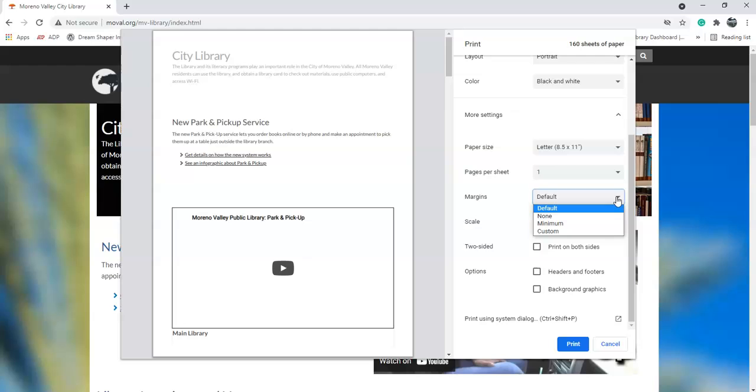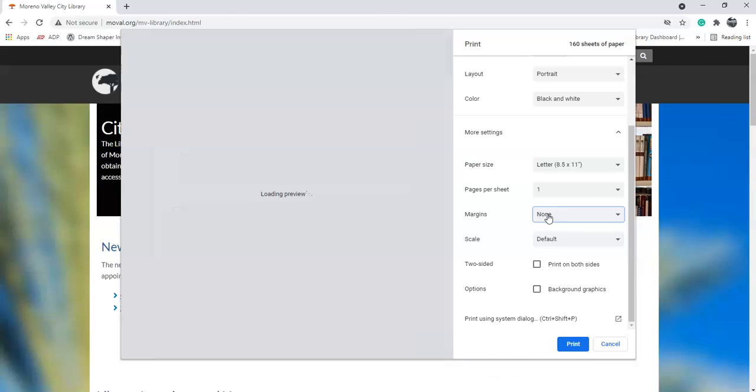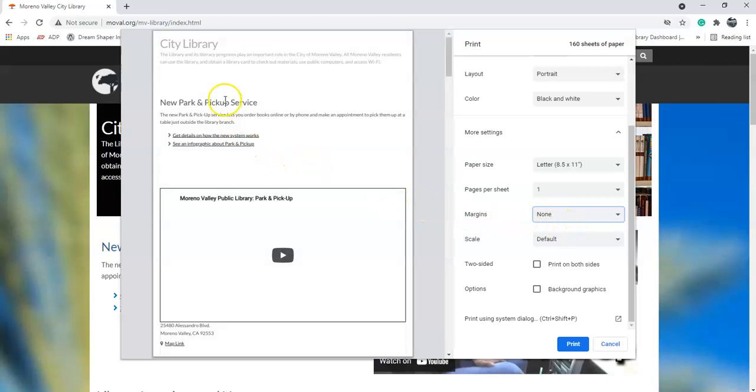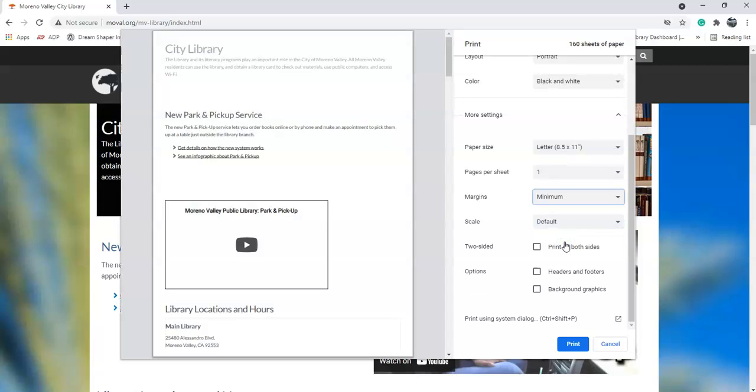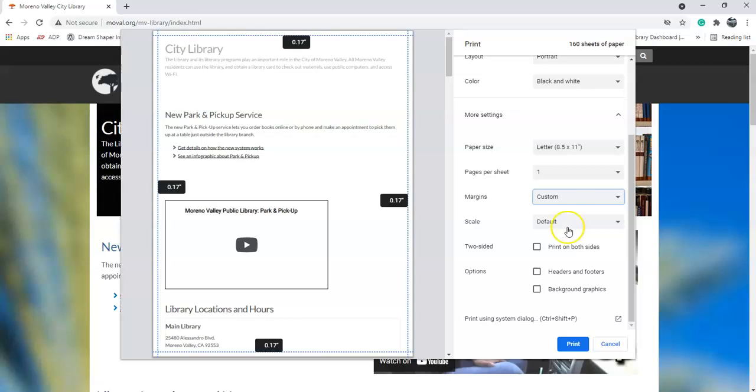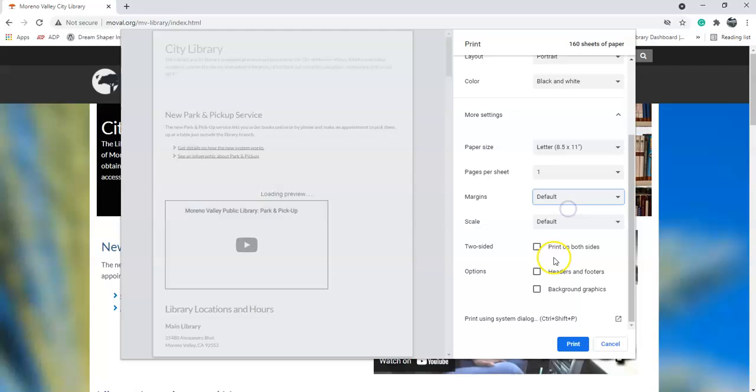Now the margins, you can leave it on default. You can see it has a good size margin there. You can put none. So that's going to do the maximum possible that the printer allows. You can do minimum. Slightly larger than none. And you can also do custom. But we're going to leave it on default.